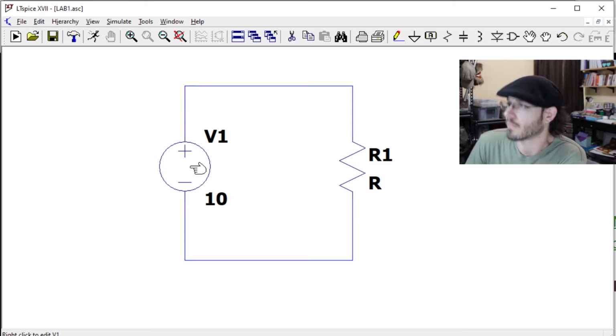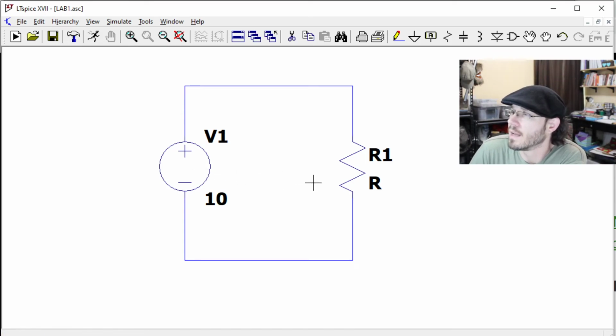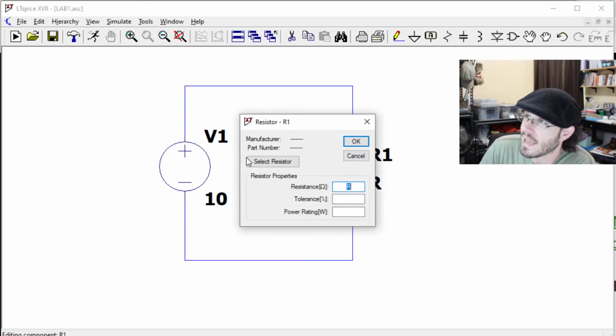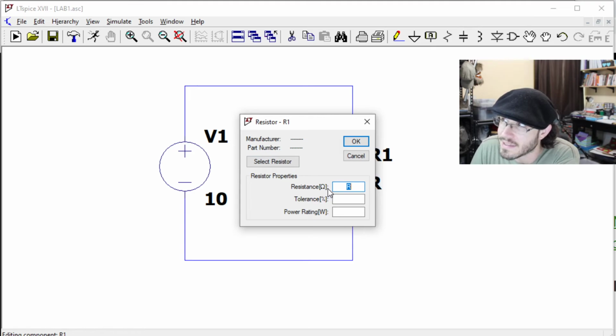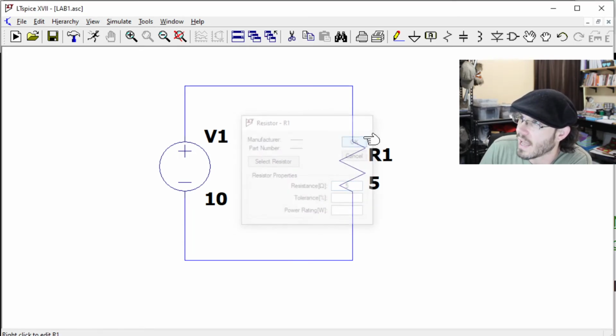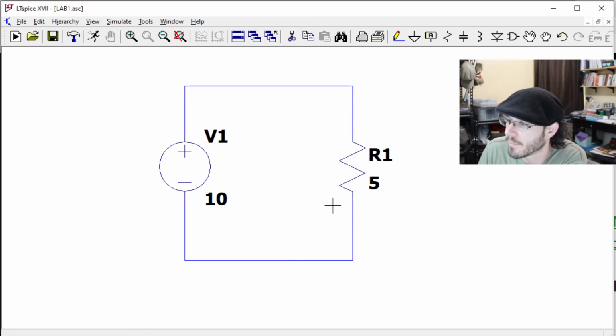Okay. Now I need to set up my resistance. Hover over your resistor. Right click on it. You're going to get a mini dialog box that says Resistor. Resistance and the default unit is ohms. Change this R to 5. 5 what? 5 ohms of resistance. Hit OK. And I'm good.